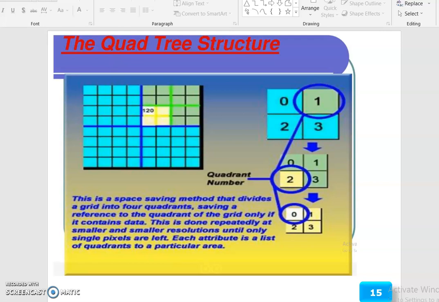So this is a space saving method that divides a grid into 4 quadrants, saving a reference to the quadrant of the grid only if it contains data. This is done repeatedly at smaller and smaller resolutions until only single pixels are left. Each attribute is a list of quadrants to a particular area.